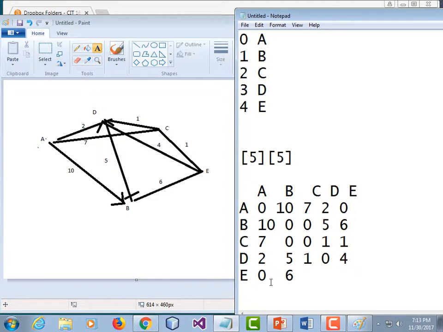6. E to C is a what? 1. A 1. E to D is a 4. And E to E is a 0. That's called a graph. You could store that in memory.